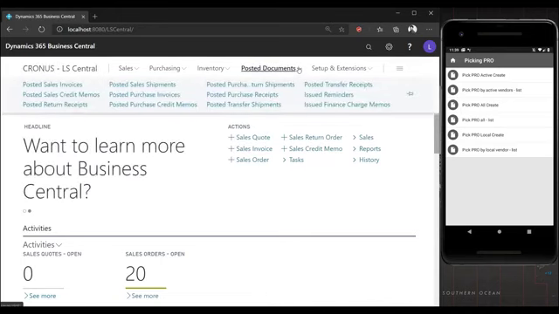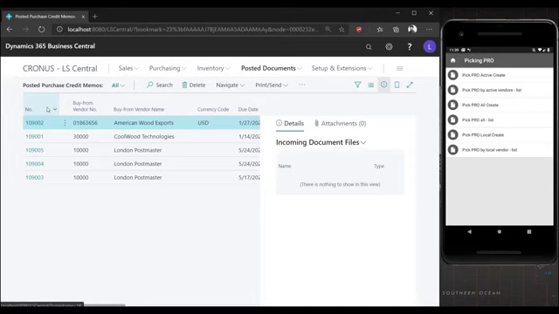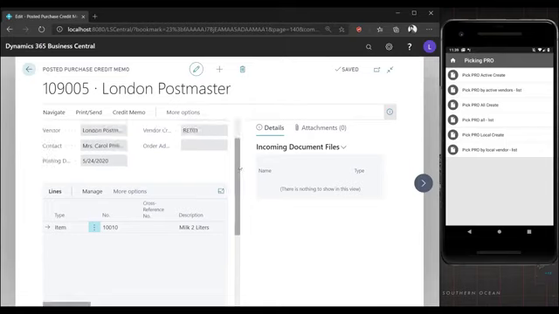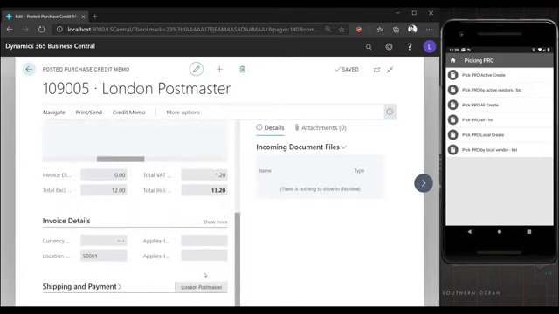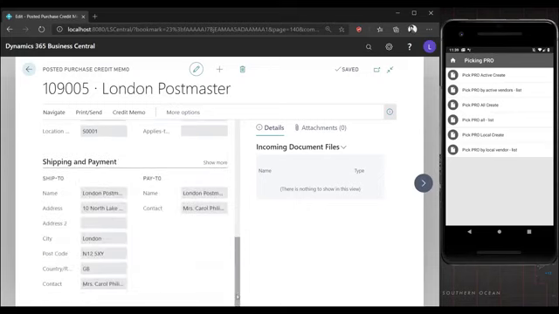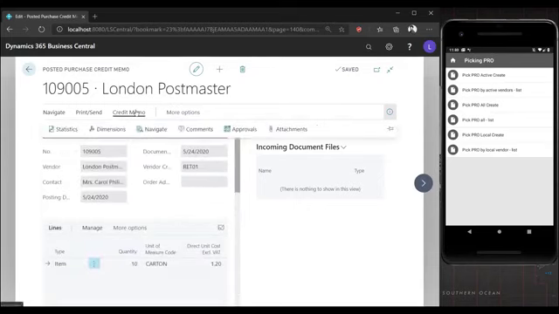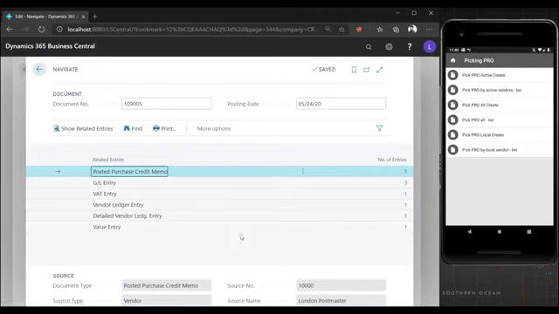So we can open up posted purchase credit memos. Let me just filter this down. Here we can look at the lines that we have picked earlier. 10, the invoice detail, shipping and payment, and as well the credit memo. And all the lines have been reflected from this. As you can see, most of the process is automated and you can configure it any other way that suits your business.